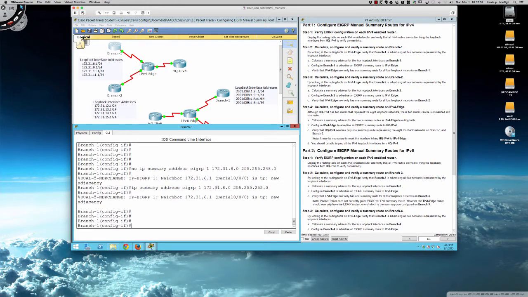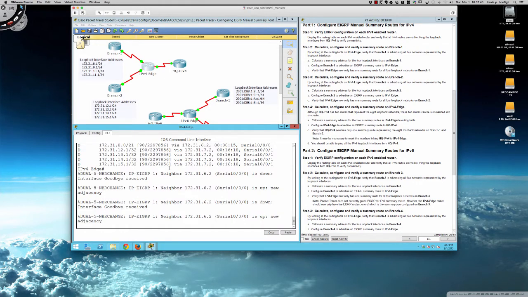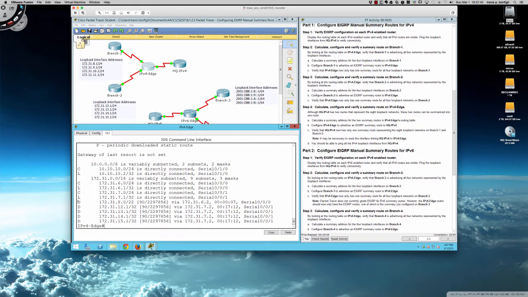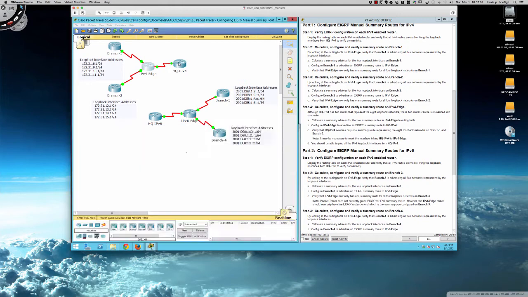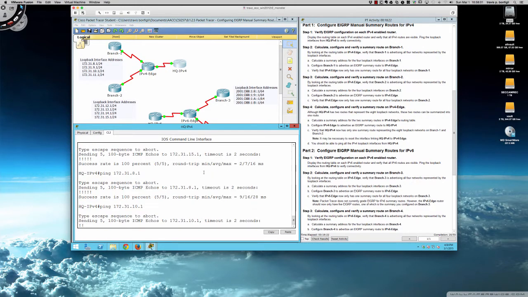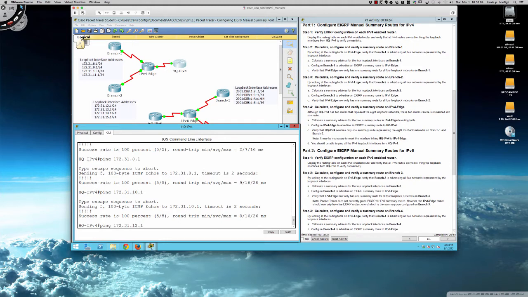There we go. All right, so now if we come back over to IPv4 Edge, we should see that we have a single /22 that represents all four of those routes. And if we come back over to HQ IPv4 and ping the 8.1 and the 9.1, whoops, not the 10.1, I guess we'll get to the 10.1. So the 9.1, we did the 10.1, and how about the 11.1? And we still have connectivity, so that looks good.